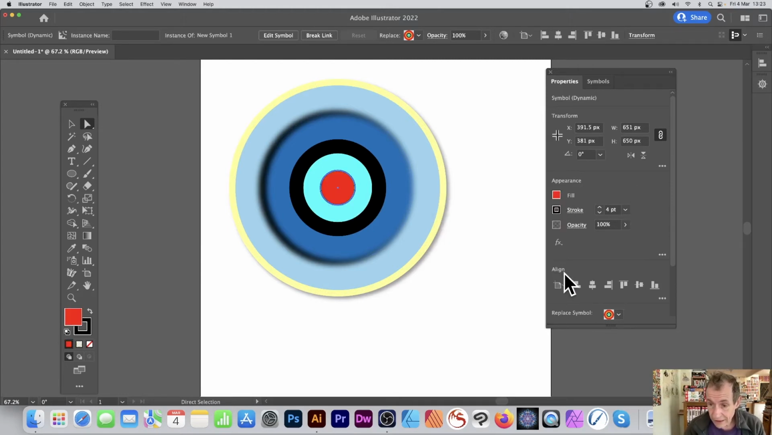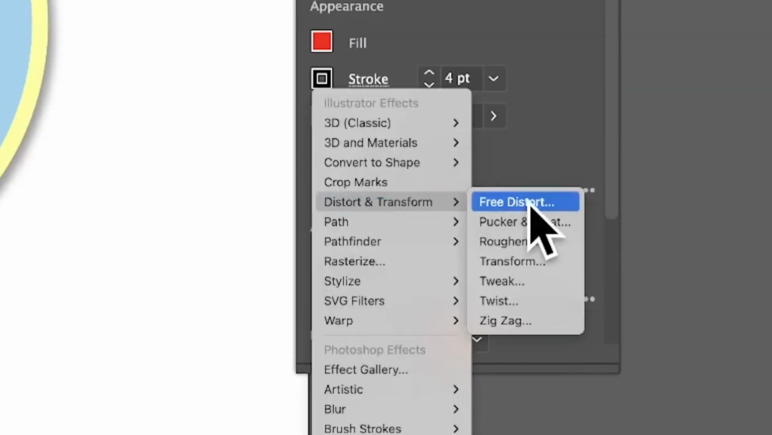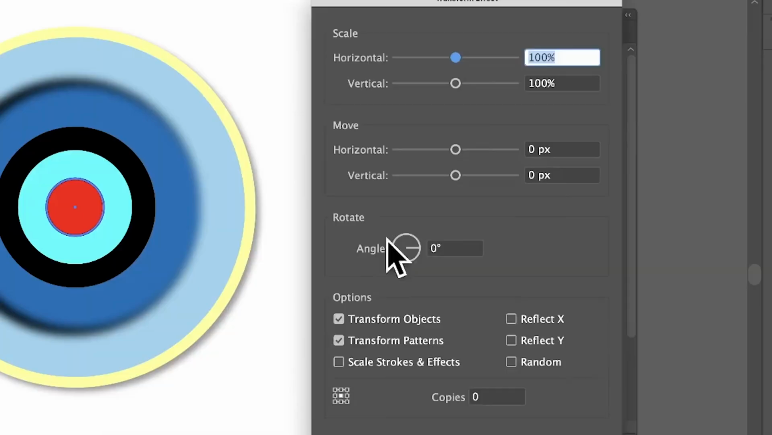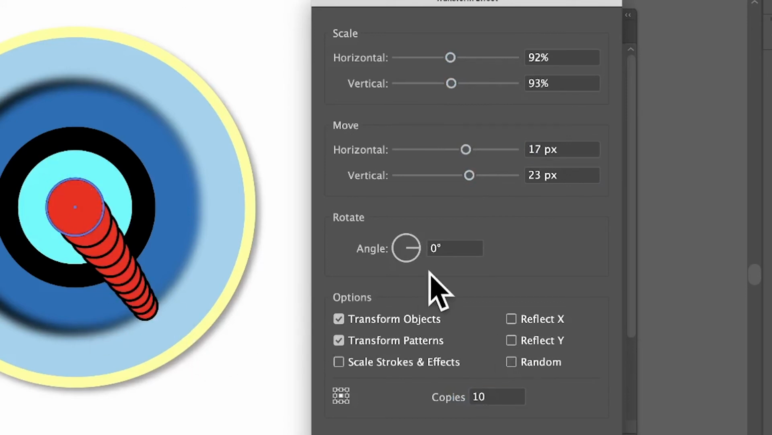But also, I can go down here to Effects again, and this time I'm just going to use Distort and Transform. So Transform there, and I can decrease the scale, so it makes it slightly smaller. Also, I can go for a Move, but also I can say number of copies, so 10. So I can create a nice design like this.